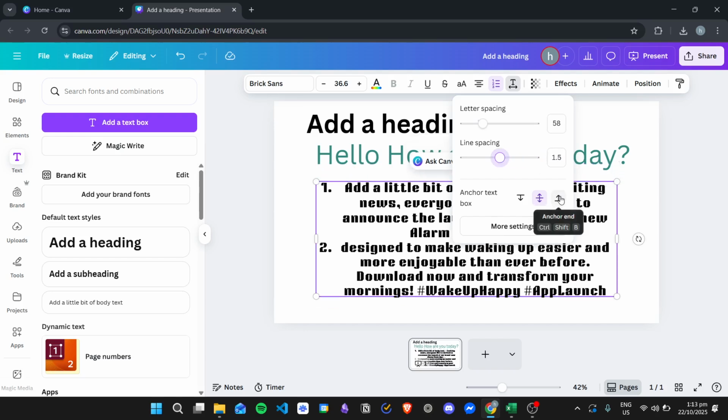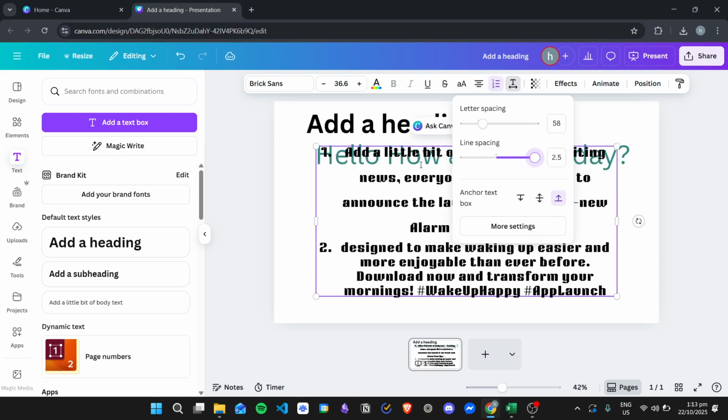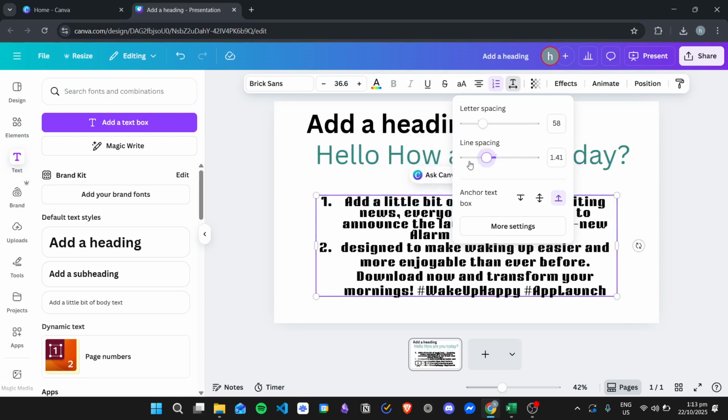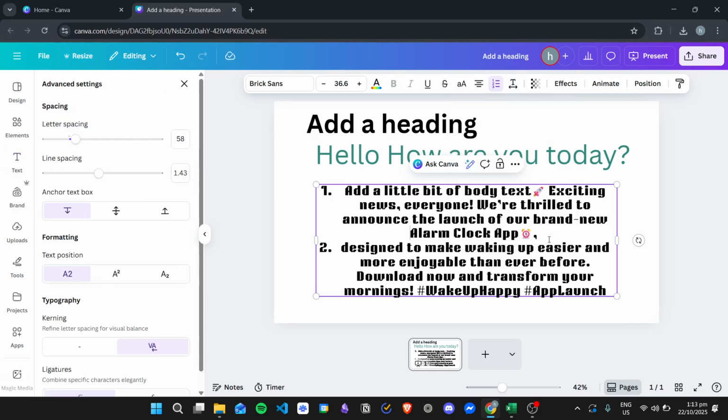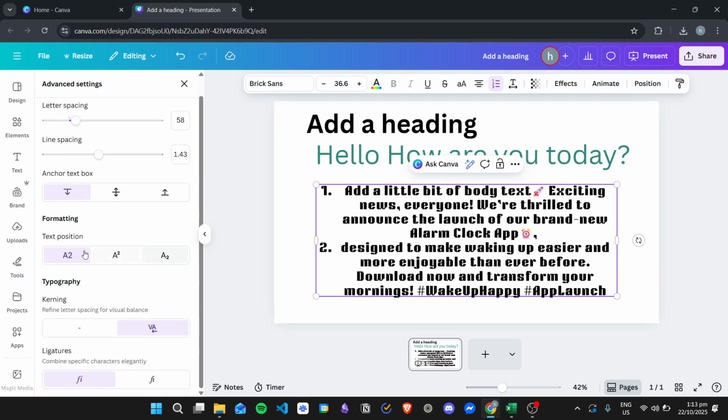And then we can also anchor the top, which is the end. As you can see, only the top part of the text is moved. Then you can just choose the specific anchor setting that you want. You can also click on more settings if you want to change some text positions.